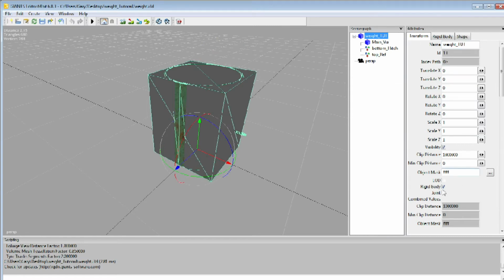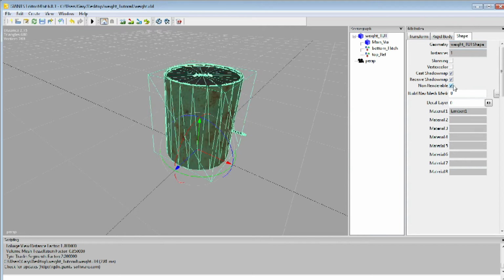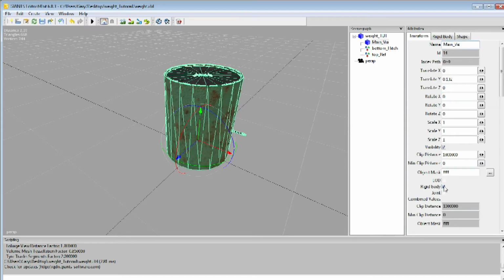So weight tutorial, we want rigid body, dynamic, collision, and I think we might need compound, because we may or may not need that, but we'll just tick it, and we're going to go to shape and renderable. So basically this is the invisible collision for the weight model. Now we're going to move down to the main viz, and we're going to untick rigid body. You do not want rigid body on any parts inside of this unless it's a kinematic part.